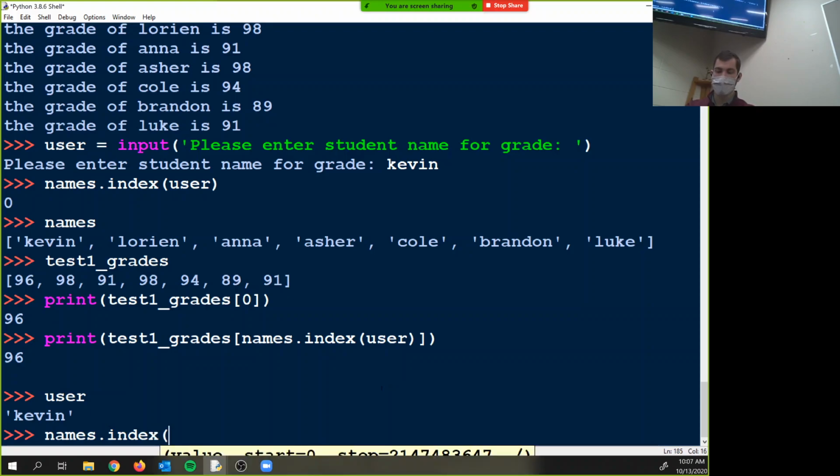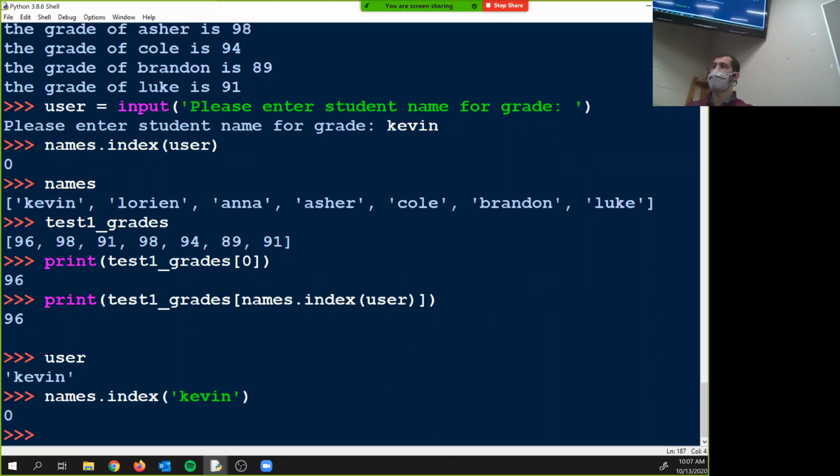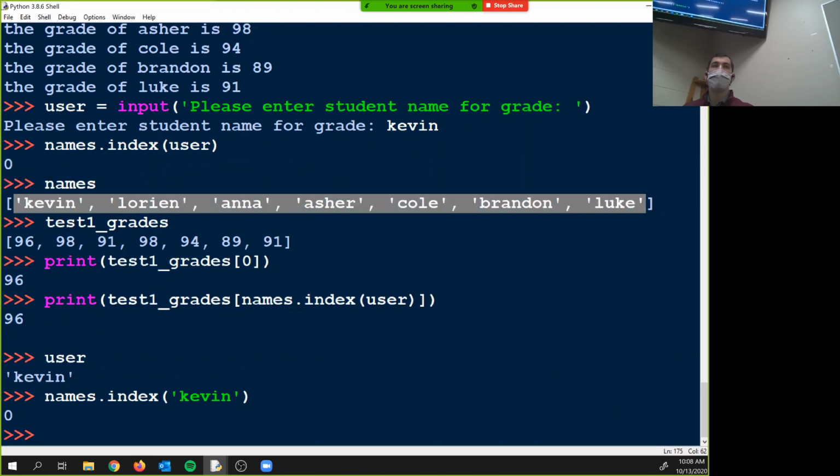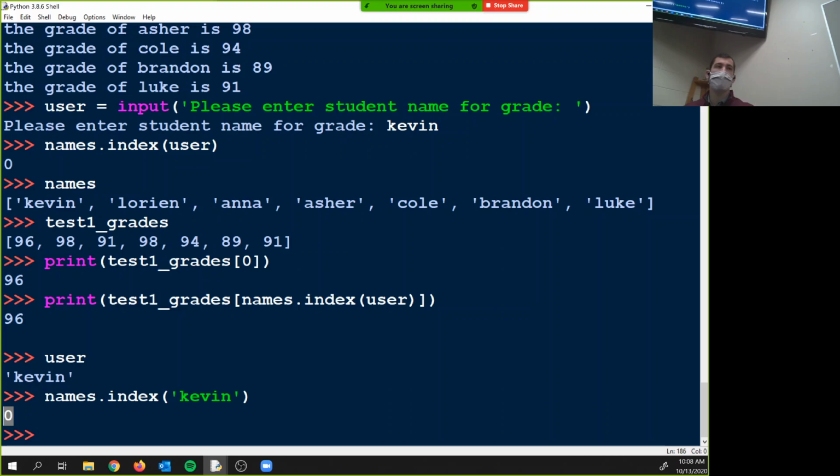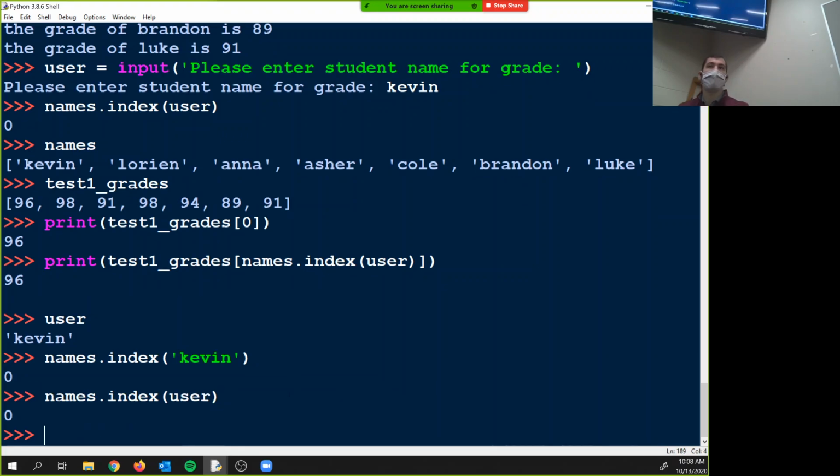Names.index bracket Kevin gives us 0. Do you guys understand why that gives us 0? The first object is 0. Yes, the first element in a list is 0. So it looks in the list of names, which is this right here. Is Kevin in this list? Anna, is Kevin in this list? And he's 0. He's the first one. So that's why it's giving us 0. We can replace Kevin here with user and get the same answer.